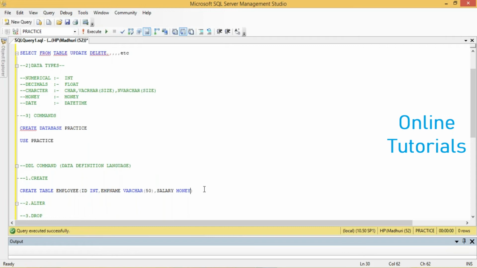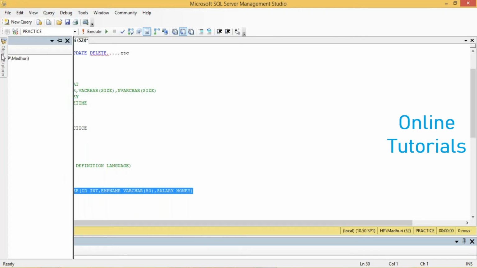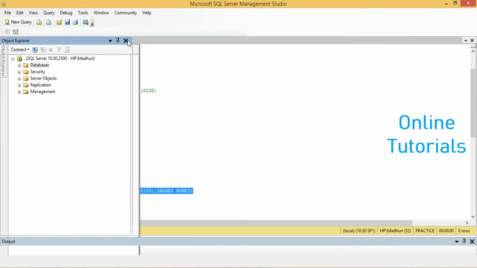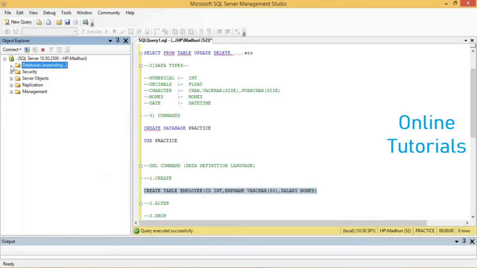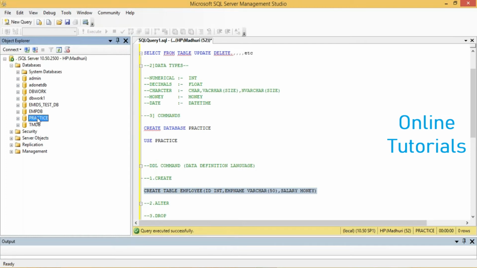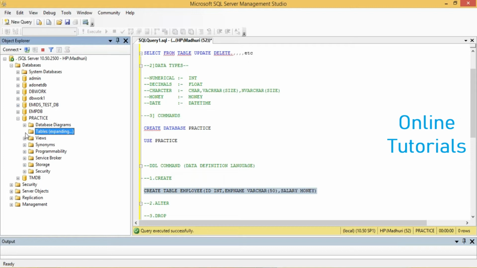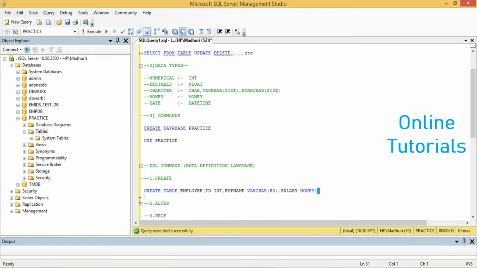I just created this, and before going further, I'll show you here. We created the database called practice. This is your database, correct? If you expand it, you have an option called tables, which means whatever tables you create, you can see here. There are no tables yet. Once I create it, let me create this.